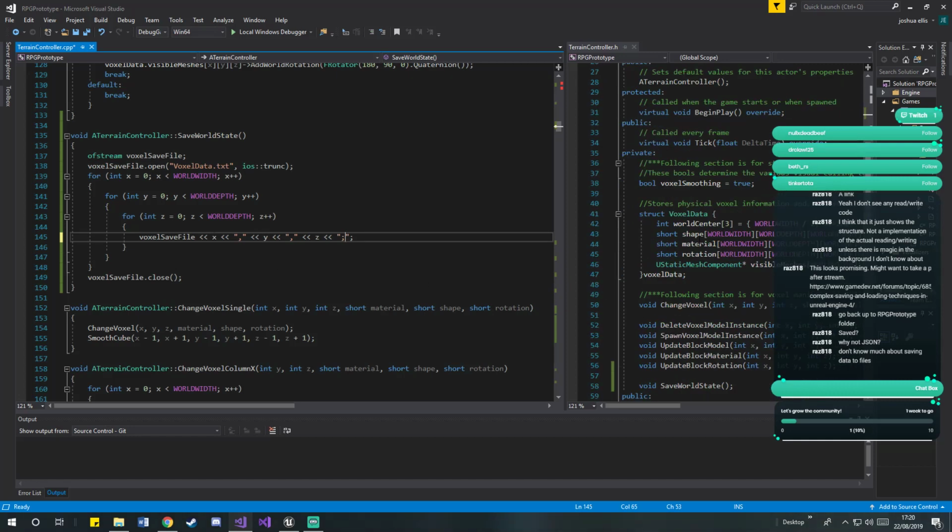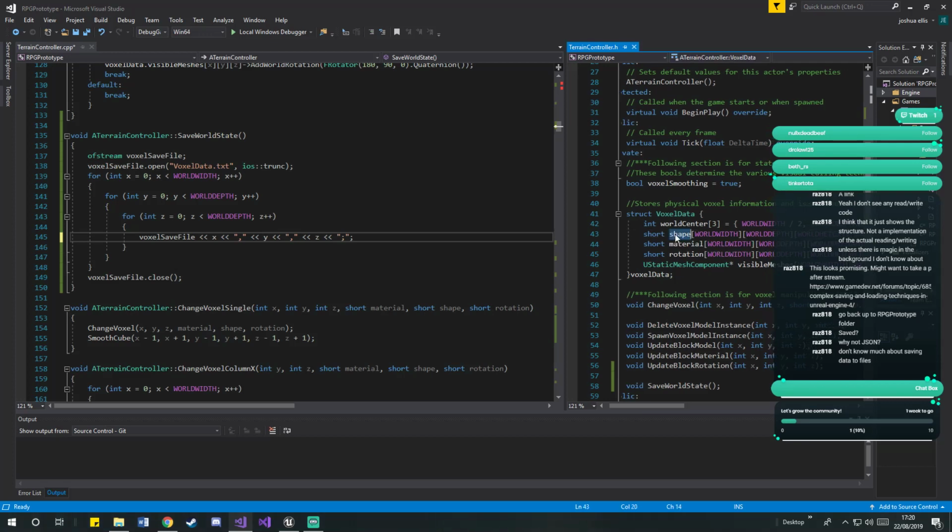So let's evaluate what data I actually need. The most obvious stuff is shape, material, rotation, and I think that's pretty much it, to be honest. Since I'm the only person that will be using it, and because we're reading and writing within the same object, there's no special requirements for formatting.